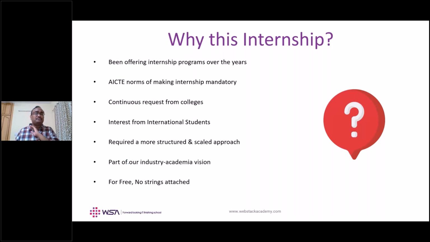Again, let me repeat. Absolutely nothing to worry about. Nobody is going to ask you to pay a penny. Neither will we pay you anything, nor do you need to pay anything, right? And I would say our embedded and IoT internship has already become a super duper hit. So we wanted to extend it with the MERN stack internship also. That's our motivation.